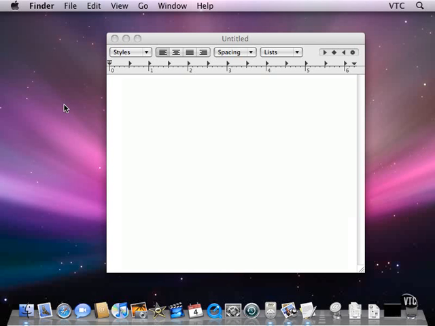Now let's talk about Windows, not the operating system, but the interface elements that are at the heart of every graphical user interface. What we're doing now is looking at a window in the TextEdit application. It's an application that comes with Mac OS X. And there are several things that you should notice about this window.